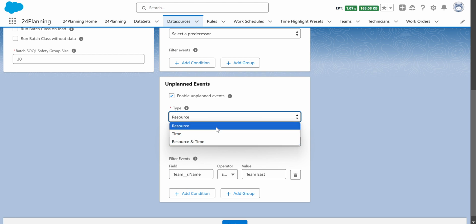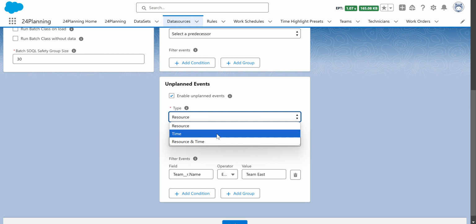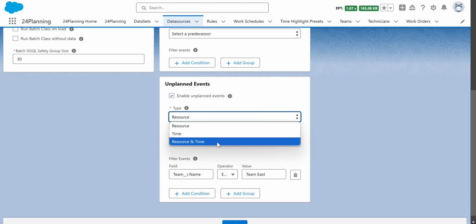If I choose resource, we define an unplanned event as an event where the start and end time have been defined, but only the resource is unknown. If we choose the type time, it means the resource has been predetermined, but the start and end time have not. And if we choose resource and time, both the resource as well as the start and the end time can be freely chosen, and only the duration is known up front.